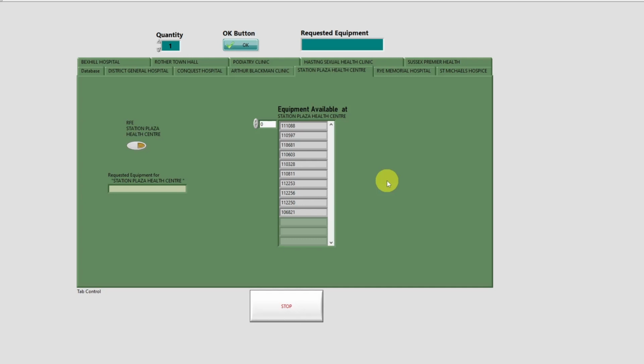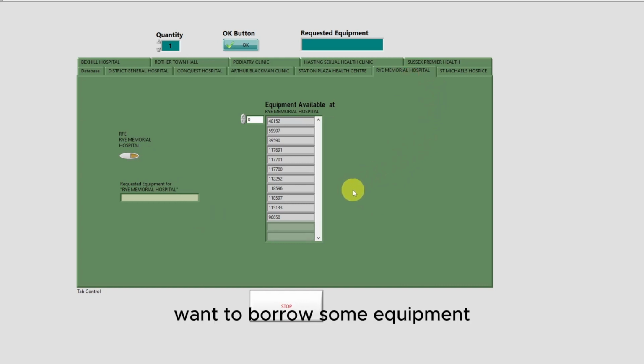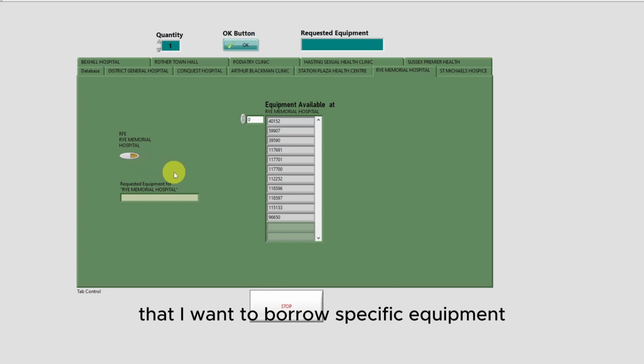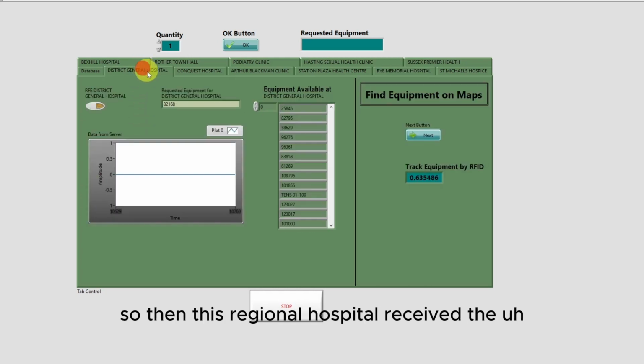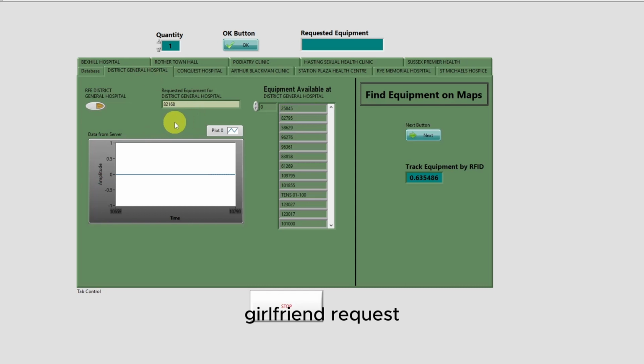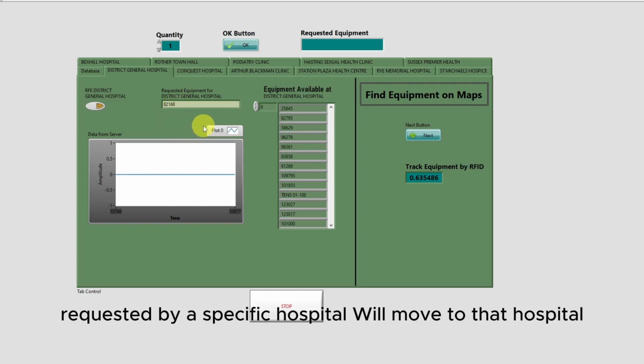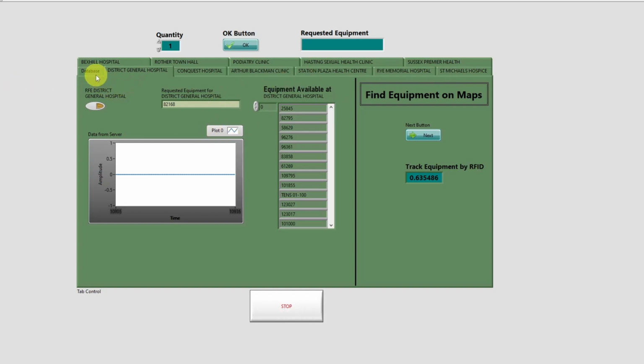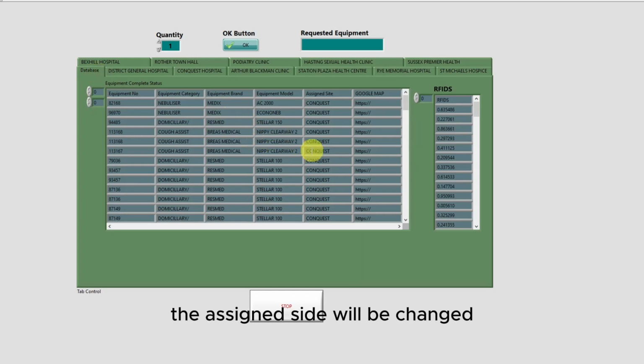So when a certain hospital like Rai Memorial Hospital wants to borrow some equipment, it will put an equipment ID here and push this button to say that it wants to borrow specific equipment. When the district general hospital receives the equipment request, it will process it, and the specific equipment requested by that hospital will move to that hospital, and ultimately we can see the assigned site change according to the new hospital.